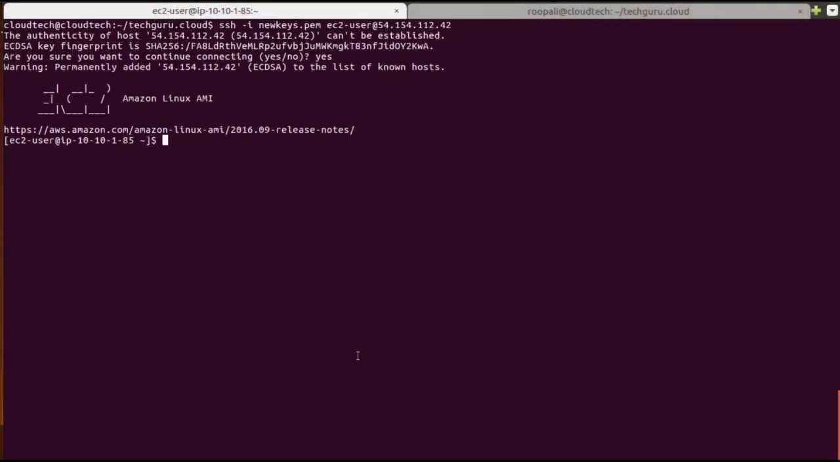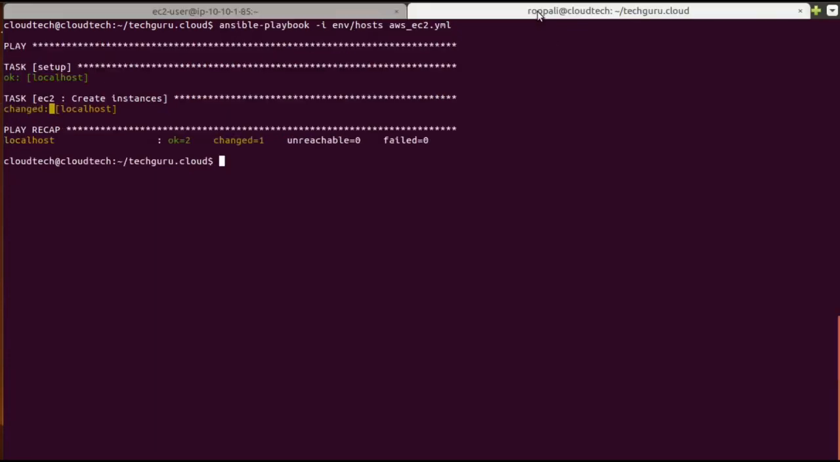I have logged into our new EC2 instance, and let me show you how the actual Ansible output looks. So this is how it looked. The Ansible playbook which I used is a basic one, so you can always make improvements and add tasks to it as per your requirement.